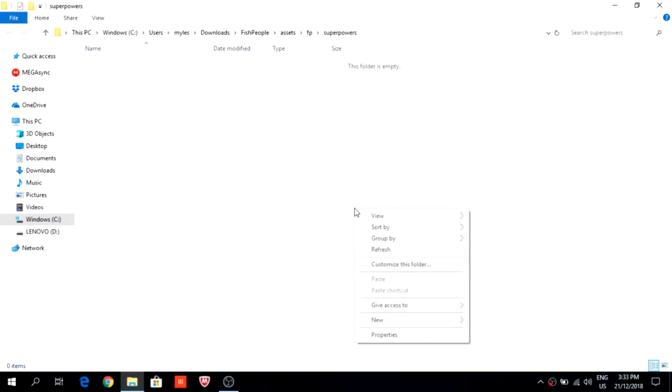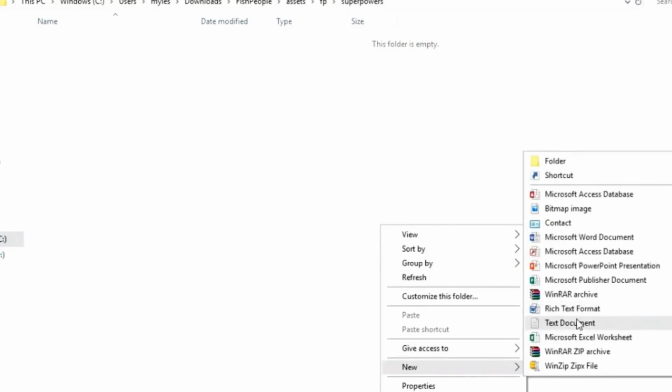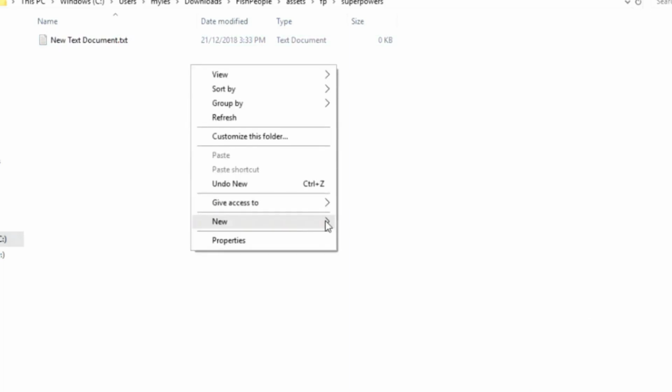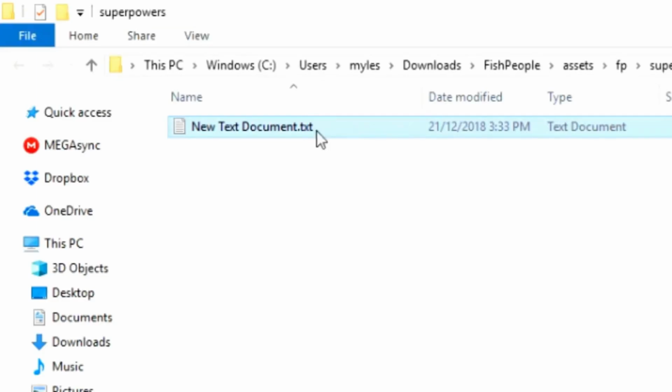Alright, the first thing you want to do is create a new text document or any document with a file extension, example, bitmap, has the dot something after it. Once you've created that document, you rename it to the name of your superpower and dot JSON.